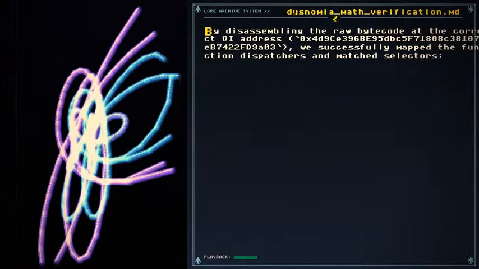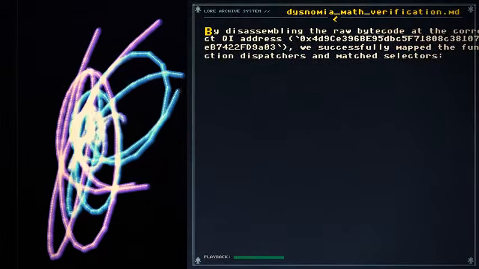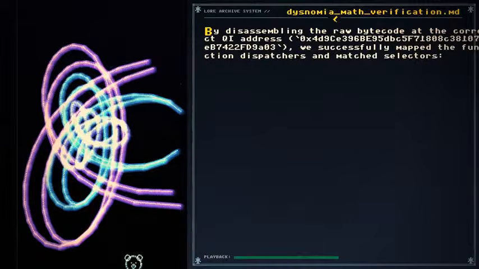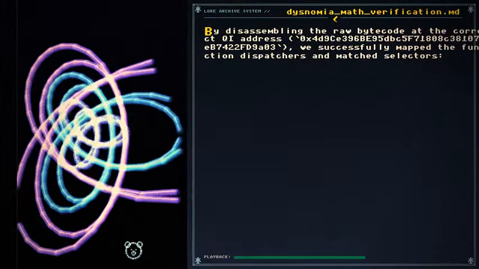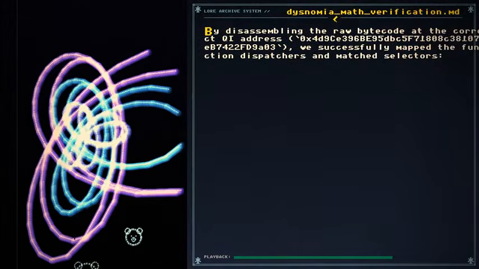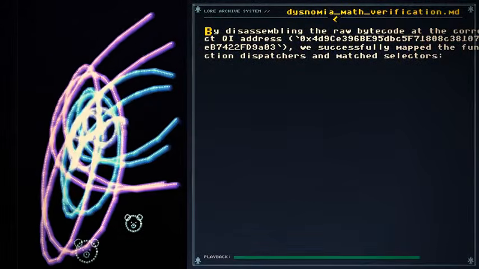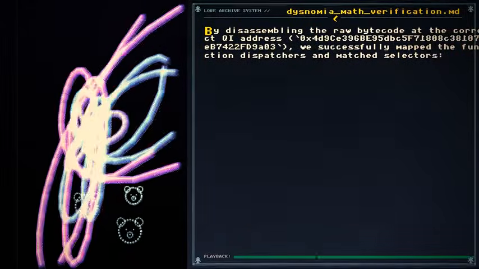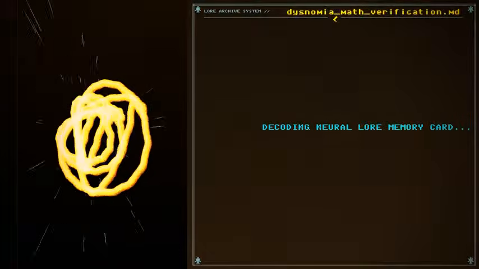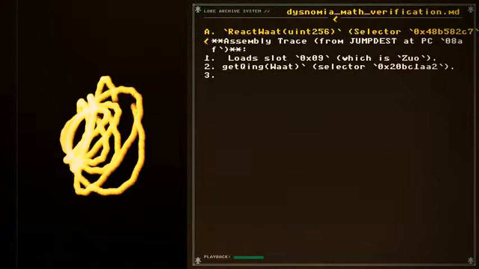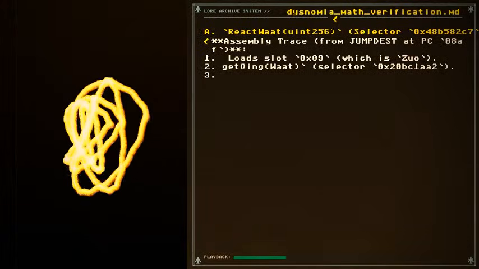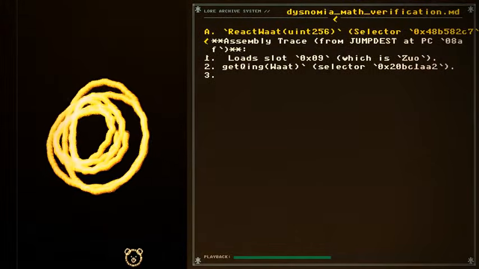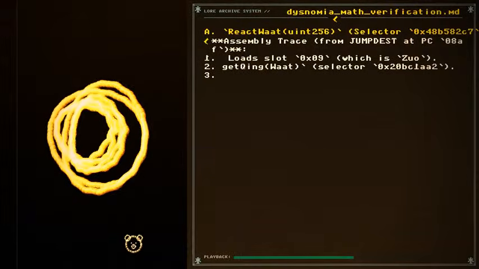By disassembling the raw bytecode at the correct address 0x4D9CP396B9580803T107EB7422FD9ACE3, we successfully mapped the function dispatchers and matched selectors. Selector 0x48B582C7. Assembly trace from jump desk at PC08AF.